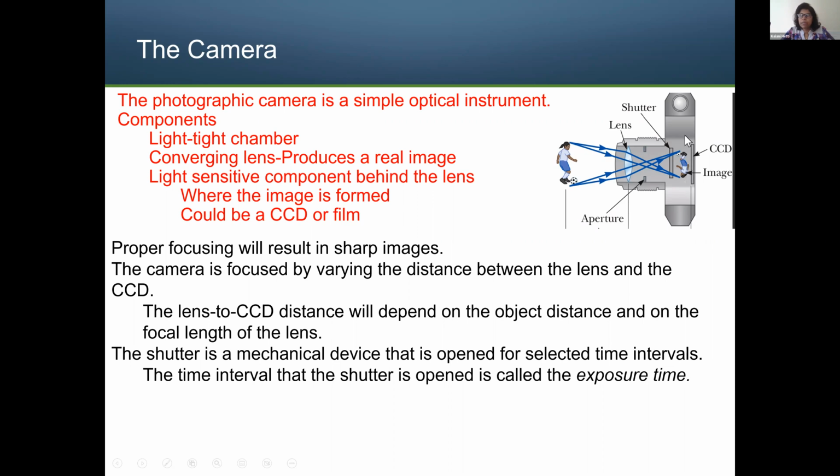You see that in here, image, and that will be a kind of light sensitive component. Behind the lens we have a CCD, or it can be something that we can add like film, right? So now that is where the image is going to be created. Especially there is a chamber in here, we call it a light tight chamber, and then definitely there is a converging lens, and that will create a real image on the film or the CCD.